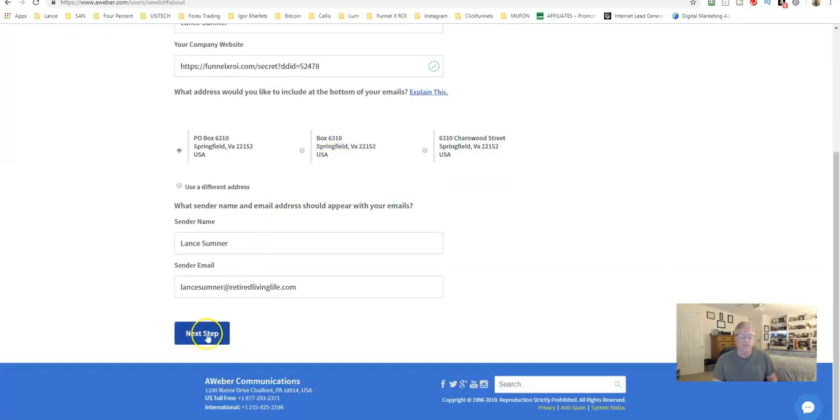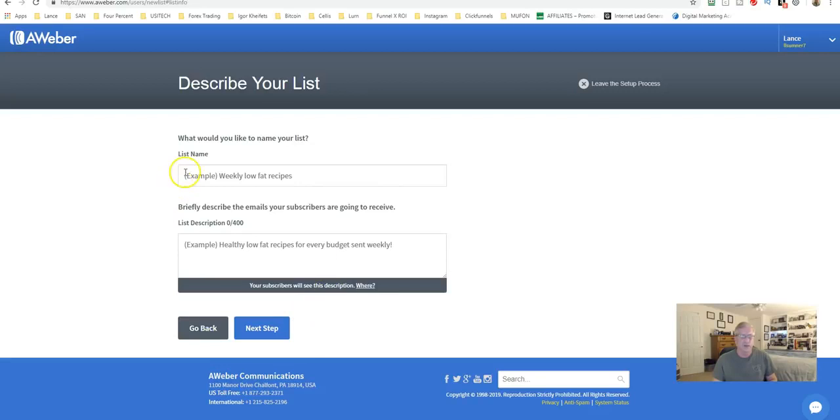So we would go to the next step. We got past that. I would put in whatever the list name is going to be. So, you know, Lance Test, right? Just put it, but make it relevant to whatever your offer or opportunity is for you to remember, laying it out correctly. And then you put a little bit of verbiage related to it so that when the subscribers see it, they'll know what they're going to be receiving, what it's for. And then you would go to the next step.